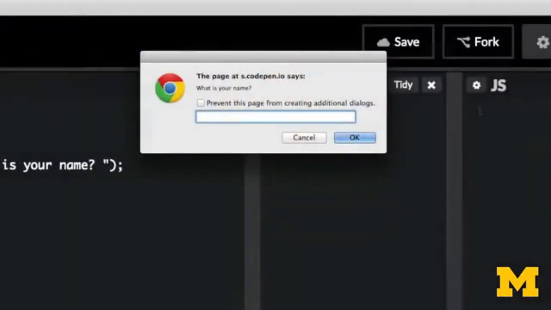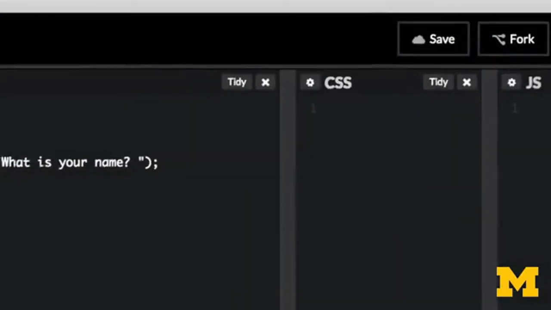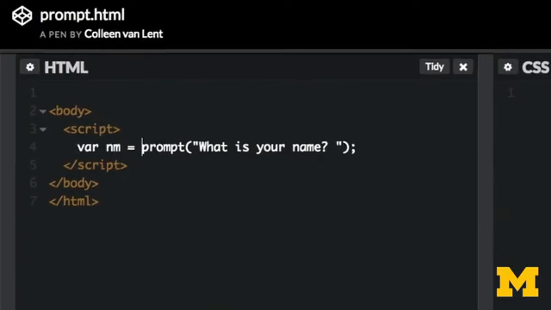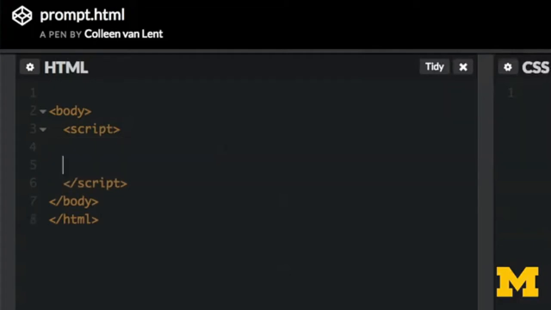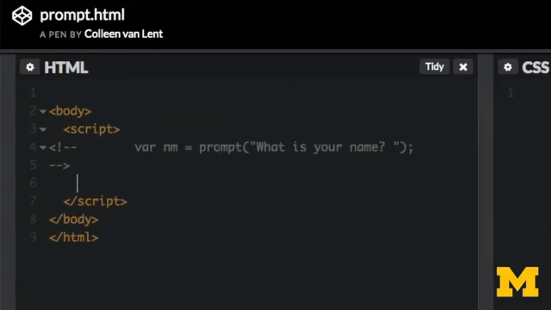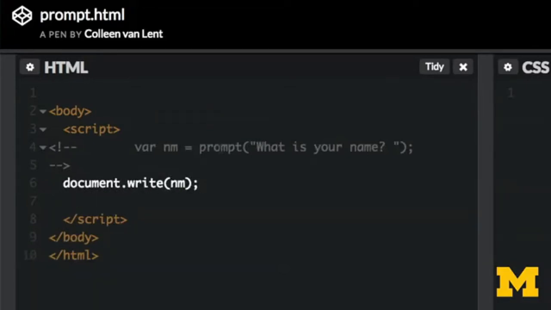As soon as I did this, the prompt statement showed up, and I put in Colleen. Great, it worked, but we didn't do anything with it. So let's go ahead and add a little bit more code. Now, I am going to comment out this line. You can see why, because otherwise it'll keep asking us to prompt things. So we'll comment that out when we're done. All right, so I have this variable called name. Now I can go ahead and do something along the lines of document.write nm. I can also do console.log nm. If you wanted to, you could even put in alert nm.